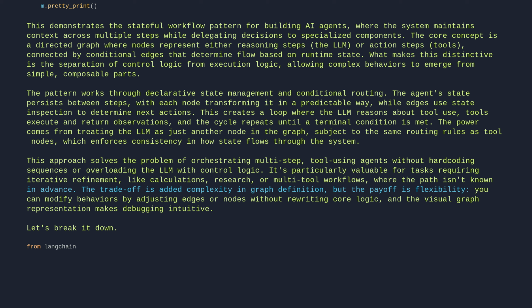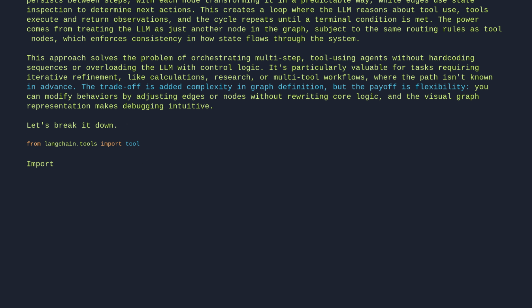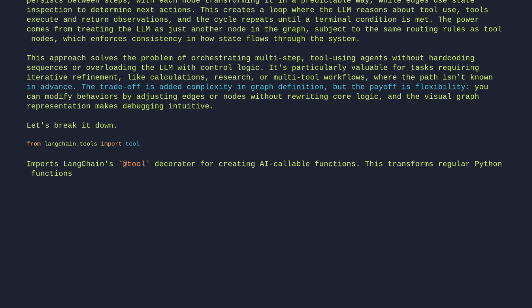From LangChain, tools import tool. Imports LangChain's @tool decorator for creating AI callable functions. This transforms regular Python functions into tools that the LLM can invoke, with type hints and docstrings defining the tool's interface.